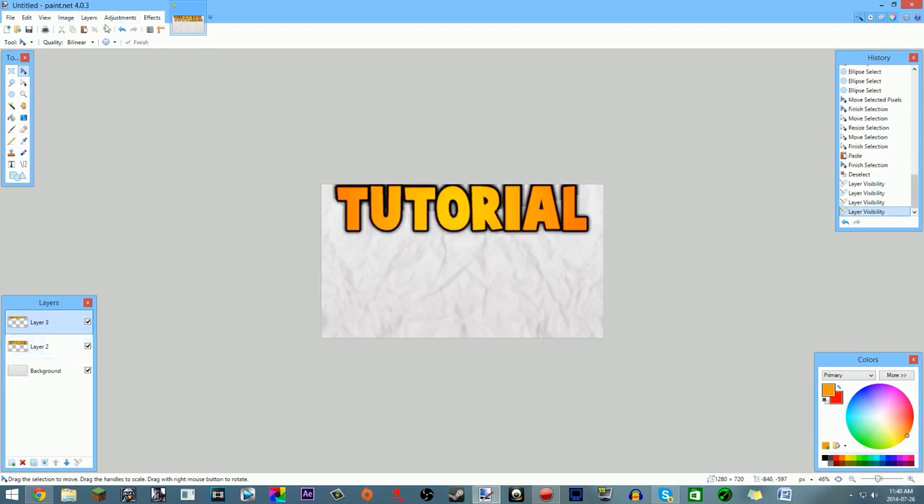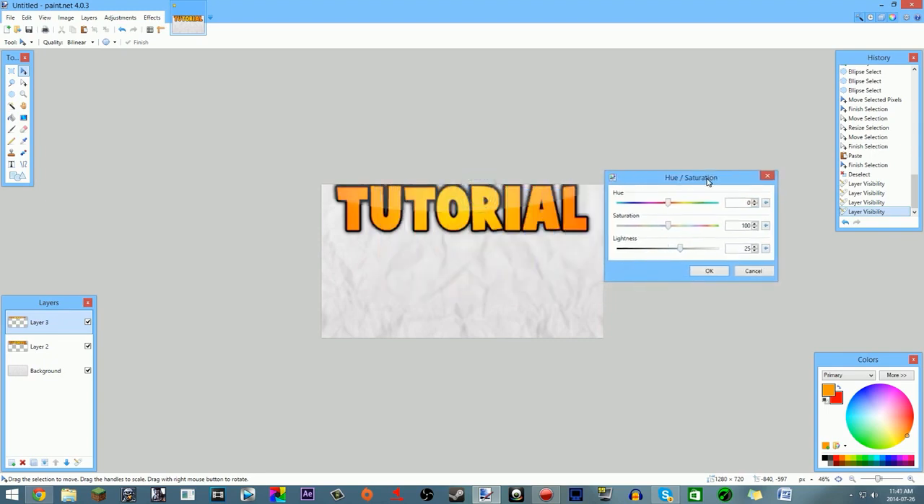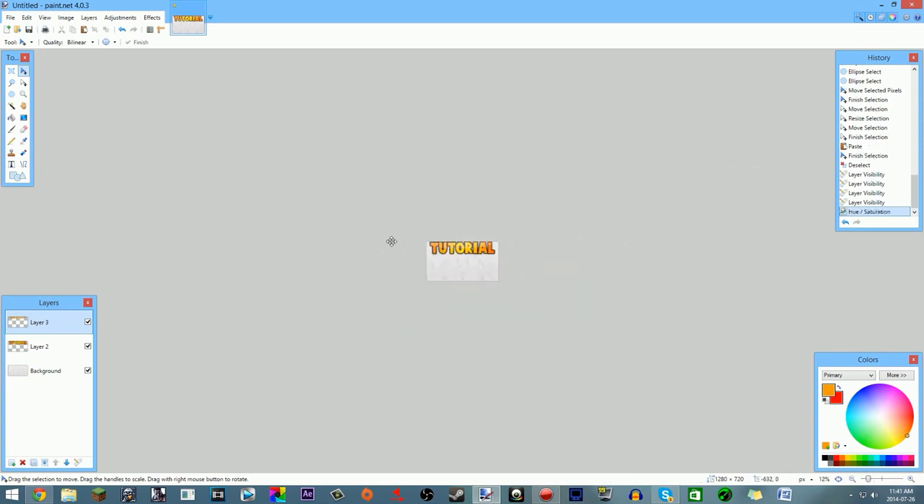You want to go to Adjustments, Hue/Saturation, reset everything, and bring up the lightness to about, I would say, 25 or so, or let me see, 30. That looks pretty good. So when you zoom it out, it looks pretty cool. It looks like it has a little light reflection on it. I don't know, I just like the look of it.